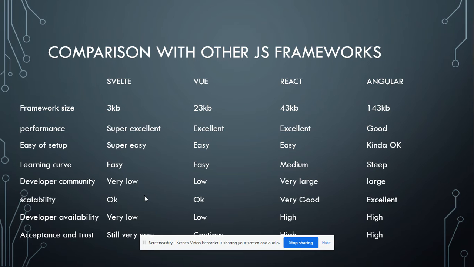So Svelte is a king in this, a clear winner in this category, and the reason why is obvious. Svelte doesn't add any extra piece of code to your code. It's just pure JavaScript code. Svelte's size is 3 KB compared to Vue, which ranks at 23 KB. I don't even want to talk about Angular.